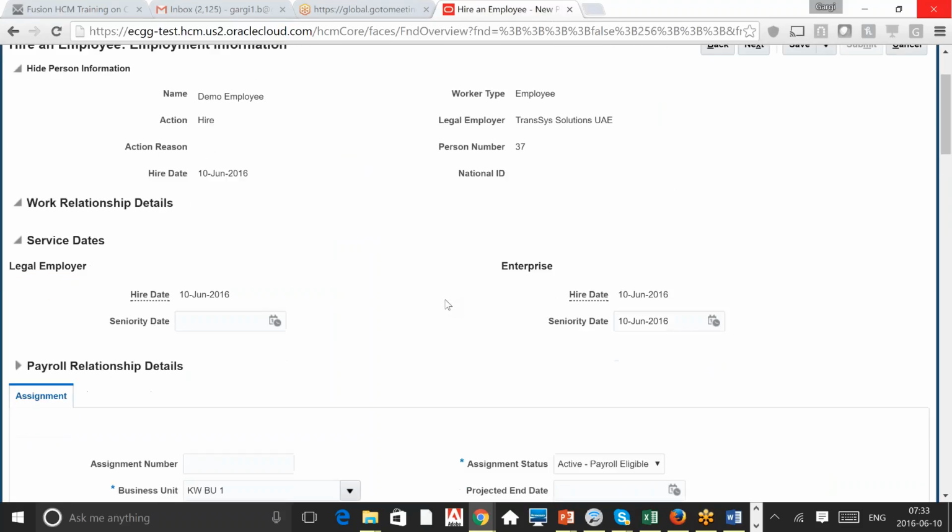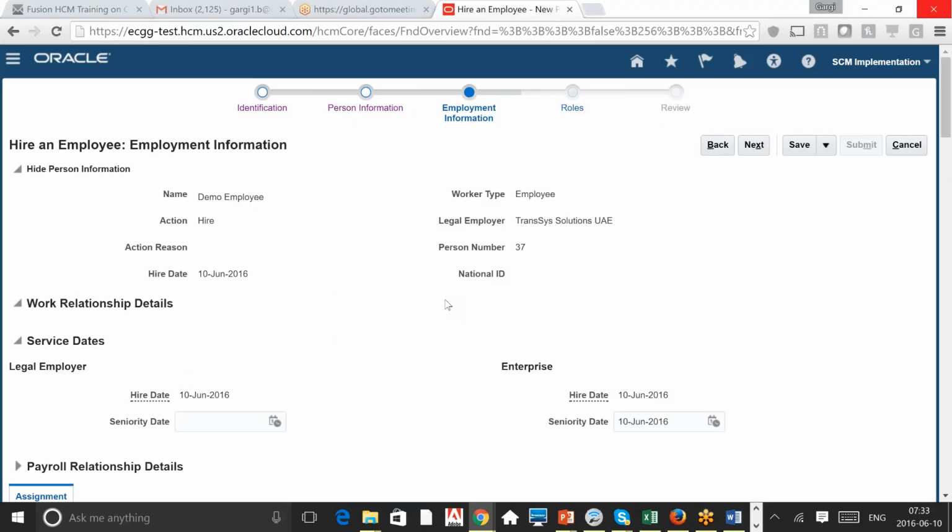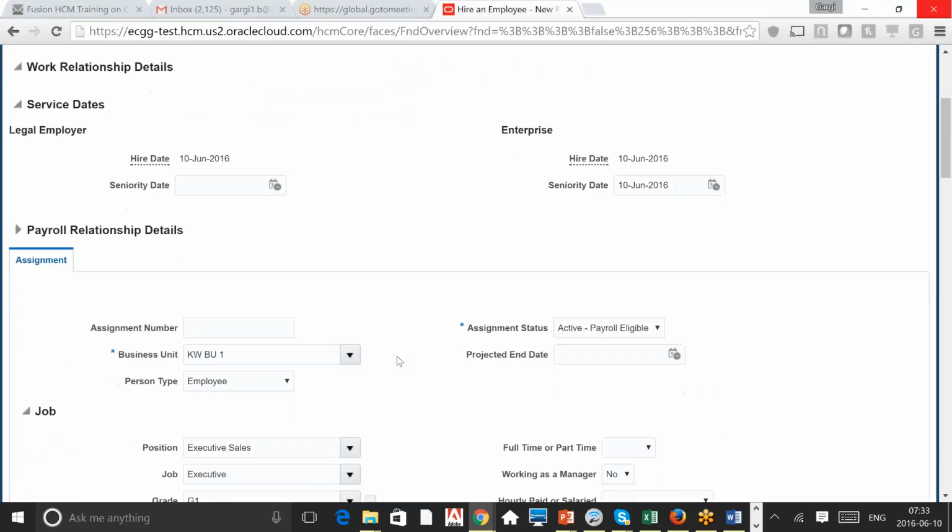Now, this is particularly the legal employer that I have chosen while creating the employee. This legal employer is a single assignment model. It's not a single contract, single assignment model. So that is the reason there is no option to enter the contract details over here. If this model was a single contract, single assignment model, then just below the assignment there would have been a contract details field. In the contract details, you can choose whether it's an unlimited contract or a fixed contract.